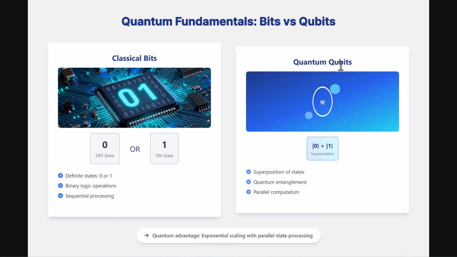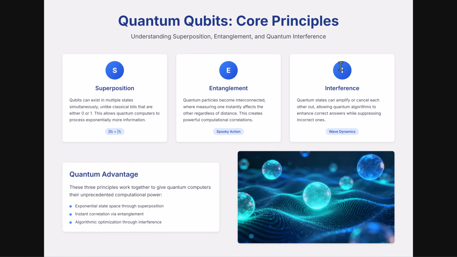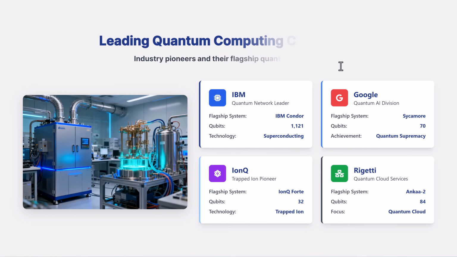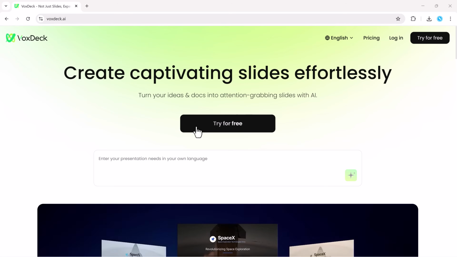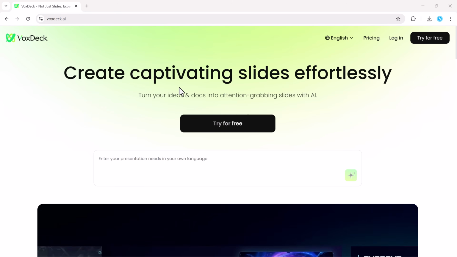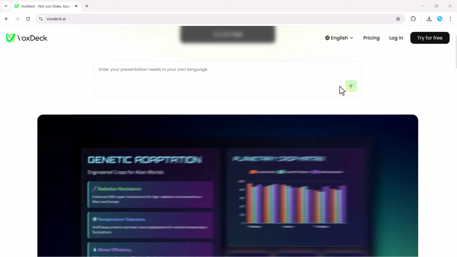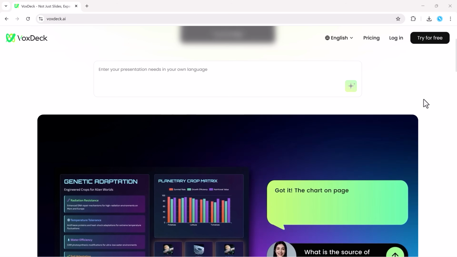It not only matches traditional software like PowerPoint and Prezi, but actually outperforms them in terms of speed, design, and automation. The link to VoxDeck.ai is in the video description below. Try it yourself and experience how easy professional presentations can be.